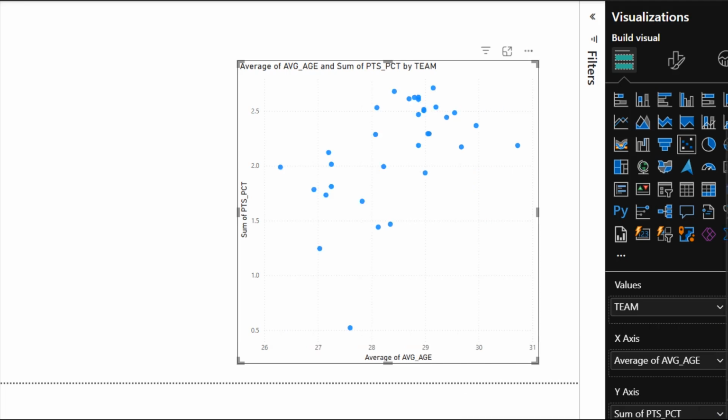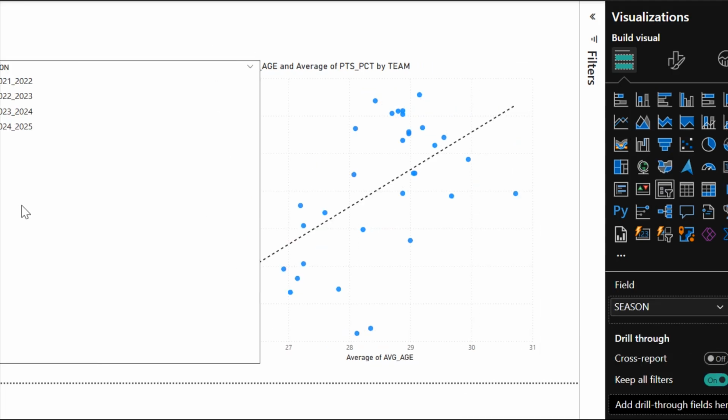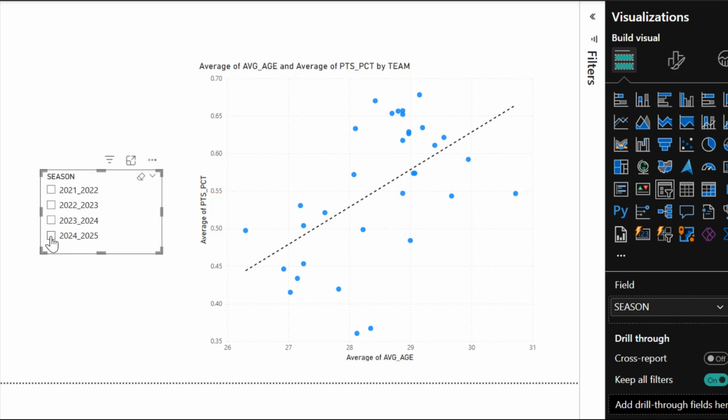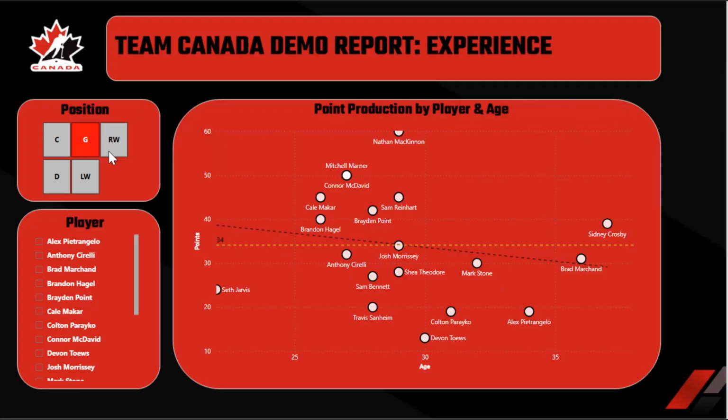For this visualization, let's look at the average point production versus average age for each team. We'll also add a filter to the report for season. When we're done, you can see which teams are above the trend line for being more productive in terms of points percentage and younger, which is towards the center. Older, less productive teams are more towards the right and bottom of the scatter chart.